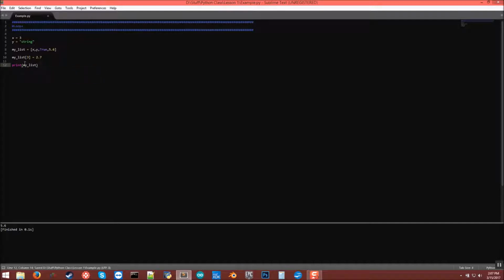And again, we should be converting everything to strings, but in this case it's okay. So here's the list. The list started off as this, and then we took the third element in the list. We don't care what it originally was, we're making it this. And then we're printing the whole list. So you can see the last thing went from being 5.6 to 2.7. So it's called indexing, what we're doing with these square brackets at the end of the name of the list.